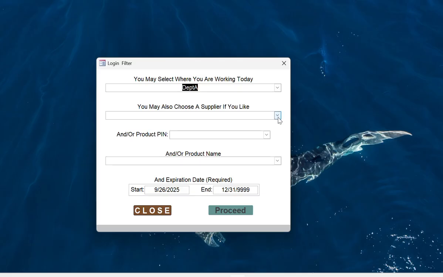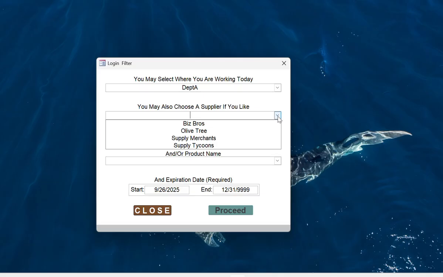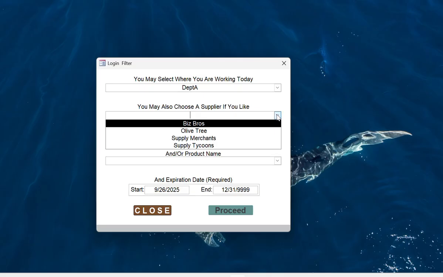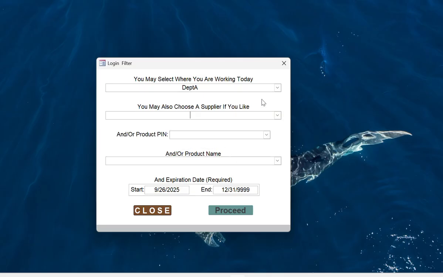You can also select a supplier that you're interested in. So this is a list of the suppliers that I have so far in the system. So it's only four right now, but in reality, it could be 50, 100, 1,000 suppliers, whatever they are, they're all gonna be listed right here.